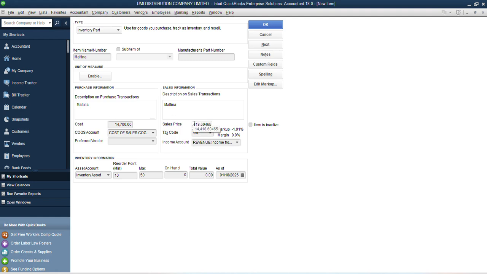Make sure that your value is VAT exclusive, so that you'll be able to track your inventory and your VAT or sales tax liabilities. When you're done, you can click Next, or you can click OK. What is the difference? If you click Next, you will still remain on this window, but if you click OK, it will close completely.